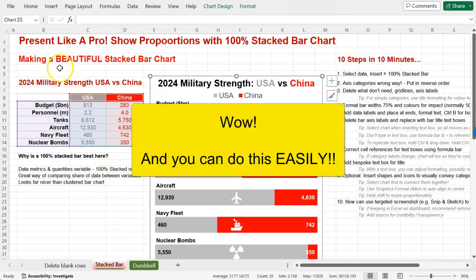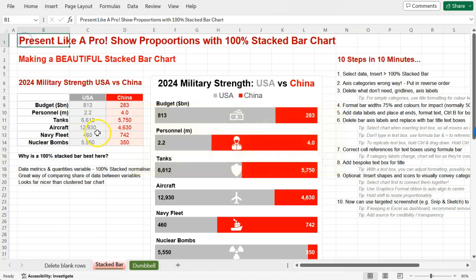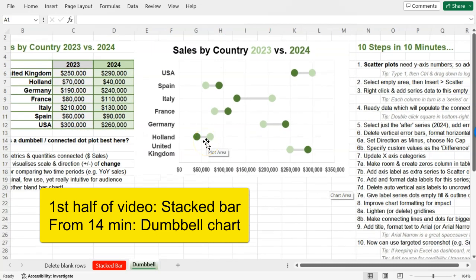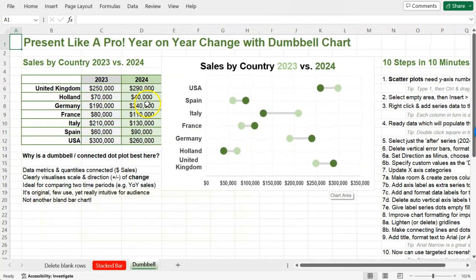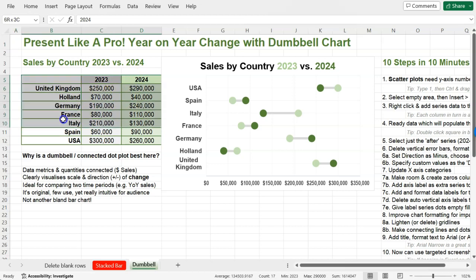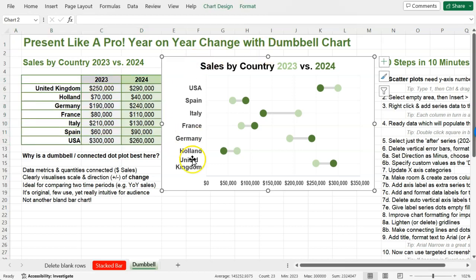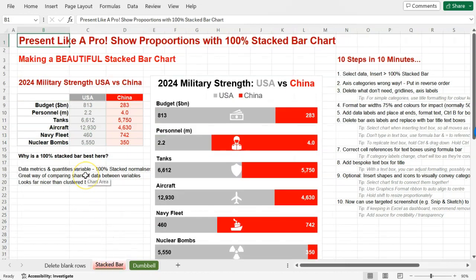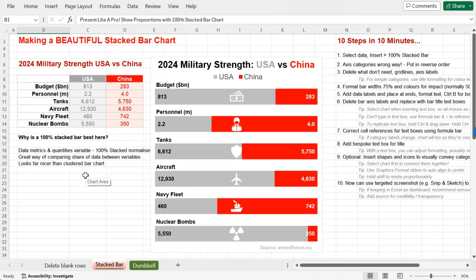So I'm going to show you the stacked bar chart firstly, and how to do it, and then I'm going to show you also this dumbbell chart, which is a fantastic way of demonstrating year-on-year comparisons. So for going from this table here to a chart like that. So let's start with the stacked bar chart.